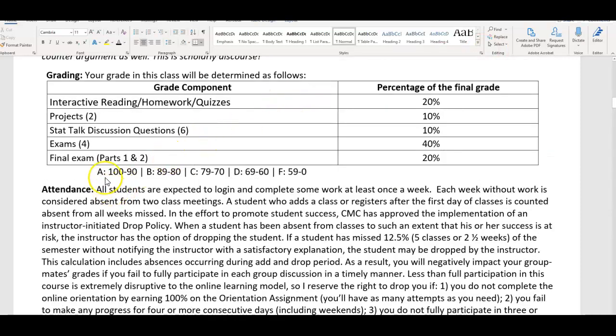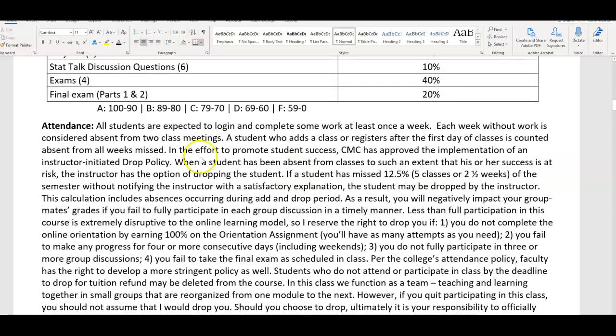And the grading scale is listed below. An A goes from 100 to 90%, a B is 89 to 80%, a C is 79 to 70%, a D is 69 to 60%, and F is 59 to 0%.